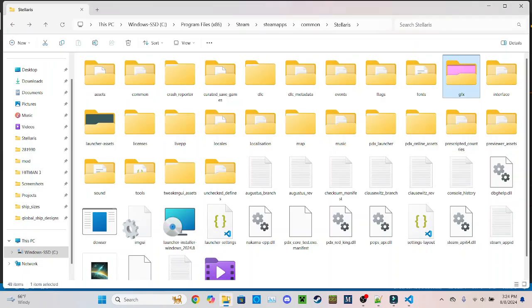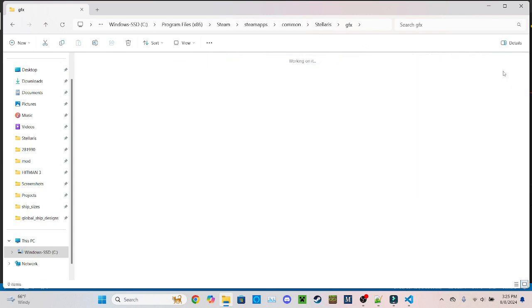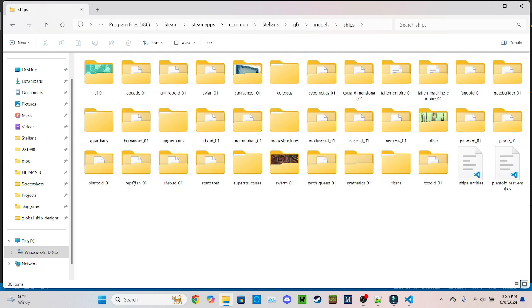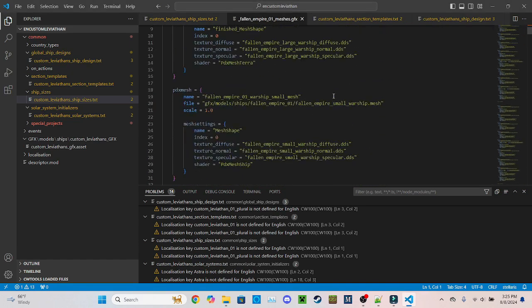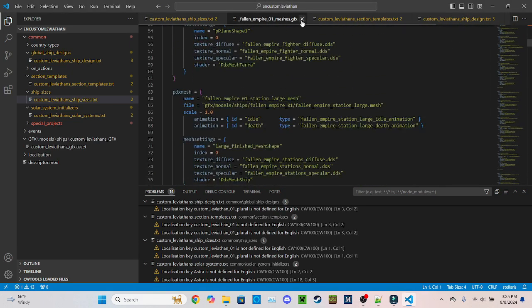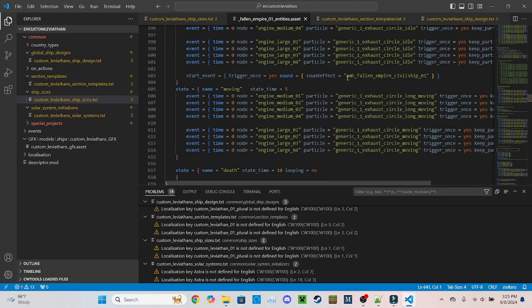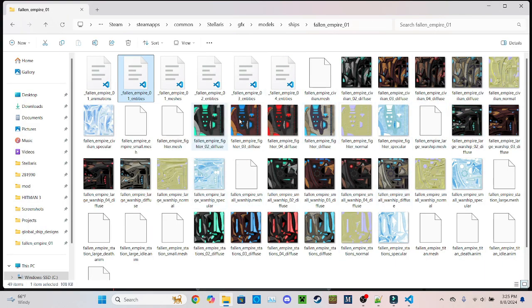You could go to Stellaris, GFX, the top folder for Stellaris, GFX, models, ships, and you could find any ship you want. So we're using the Fallen Empire 01, and I think it would be in meshes? Maybe. No, entities. It would be in entities. And somewhere in this would be a locator that you can use, but it's not always easy to find.